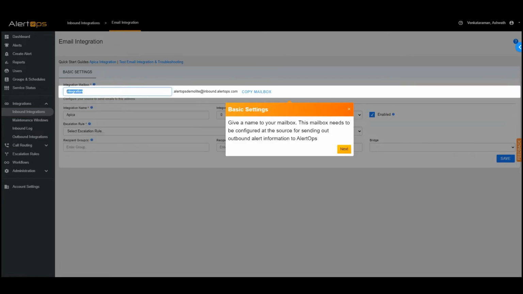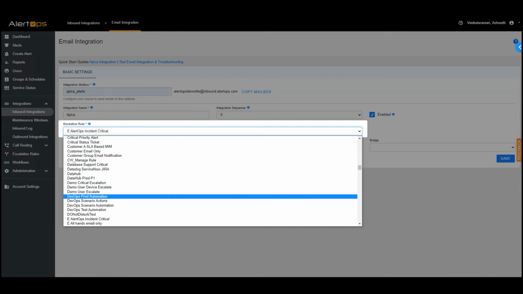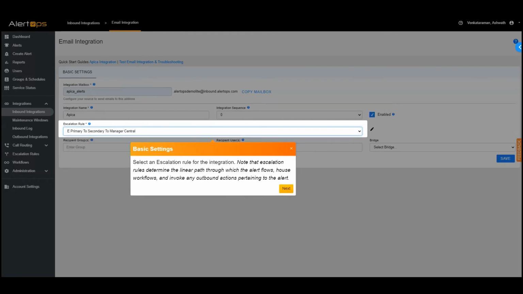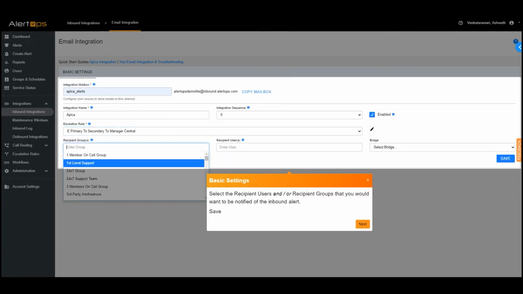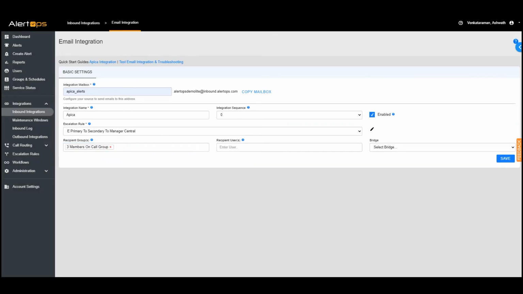Give a name to your mailbox. This mailbox needs to be configured at the source, for sending out outbound alert information to AlertOps. Select an escalation rule for the integration. Note that escalation rules determine the linear path through which the alert flows, house workflows, and invoke any outbound actions pertaining to the alert. Select the recipient users or recipient groups that you would want to be notified of the inbound alert.